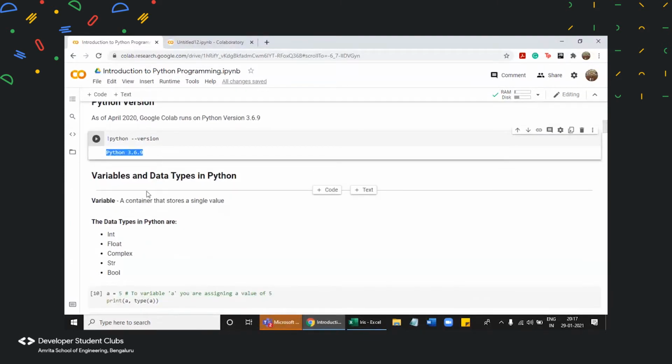Now let's talk about variables and data types in Python. A variable is basically a container that stores one single value. Think of it to be like, let's say, a basket or a bag that just stores one particular item. So this basket or a bag is what a variable is.